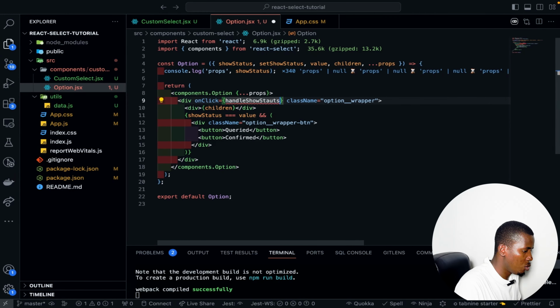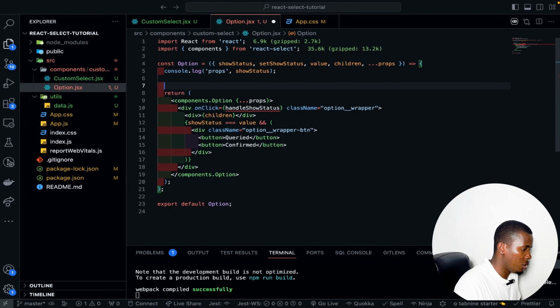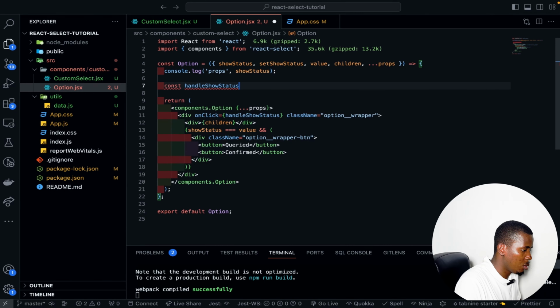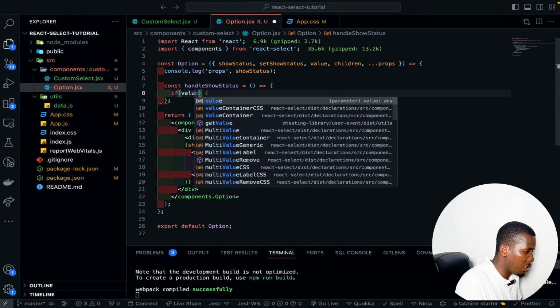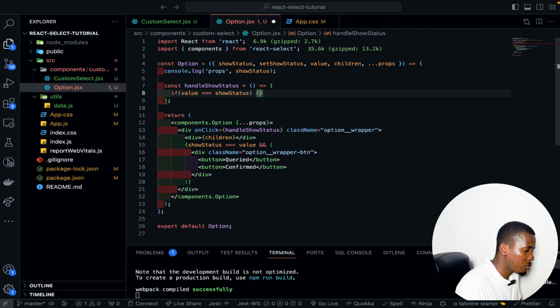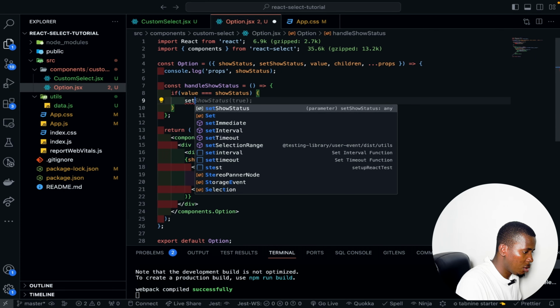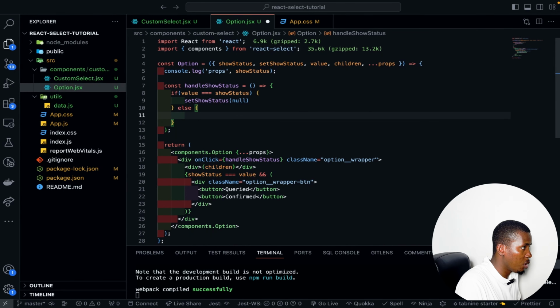And I'll call this handle show status as my handler function, and then I can come here and create this const. It's equal to this, and then with this we have our handler function set out. So we could just do a quick check if the value is equal to show status, then set show status to be equal to null, and then else we can set show status to be equal to the value.